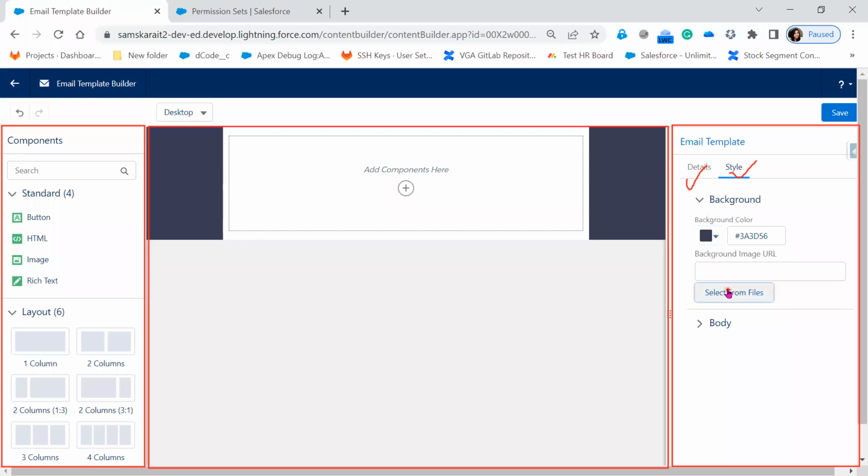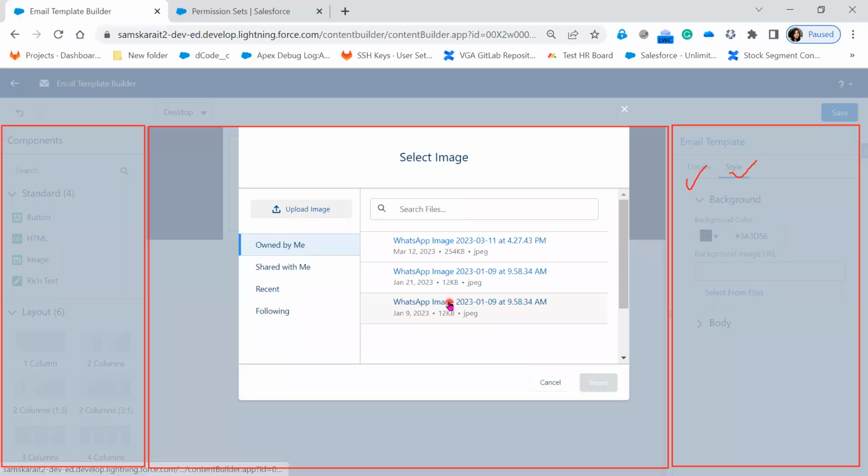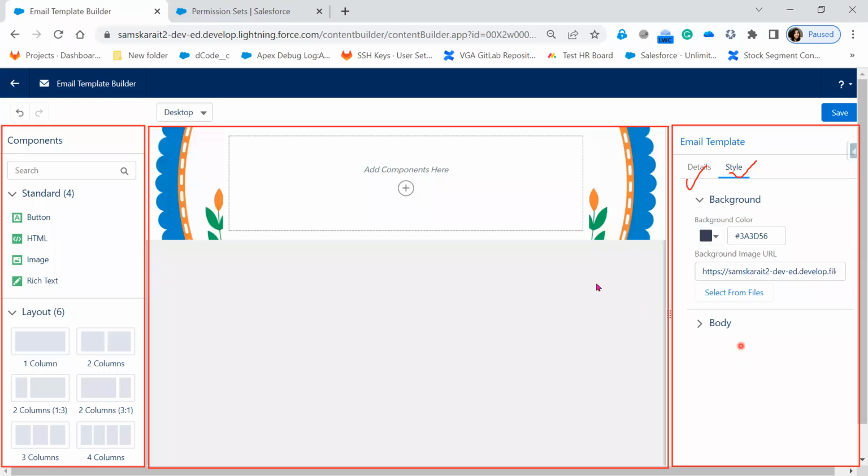In case you have an image URL in your system, you can click on this select from file. What will happen is, if you have any images within the system, it is going to show you certain images. For example, if I have a Salesforce image here and I insert it, if I wanted to show that at the backside, it is going to show the information. So the style is basically what kind of background color. That is about the right side.